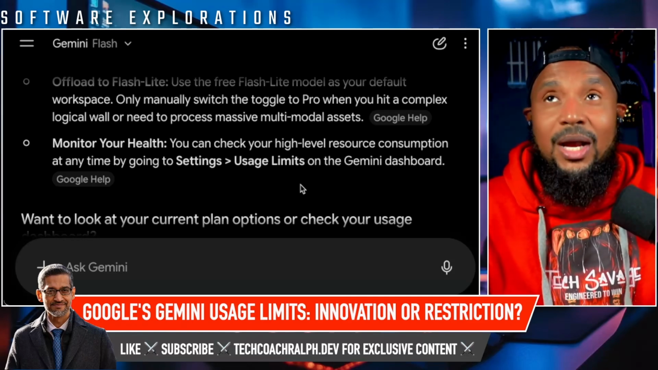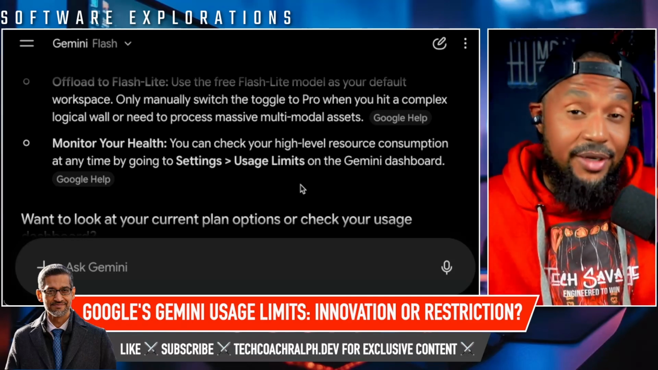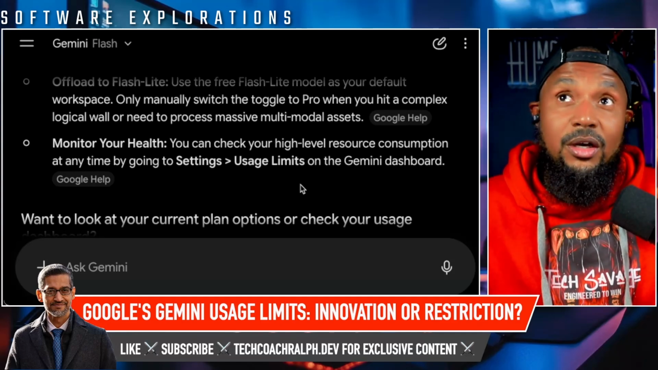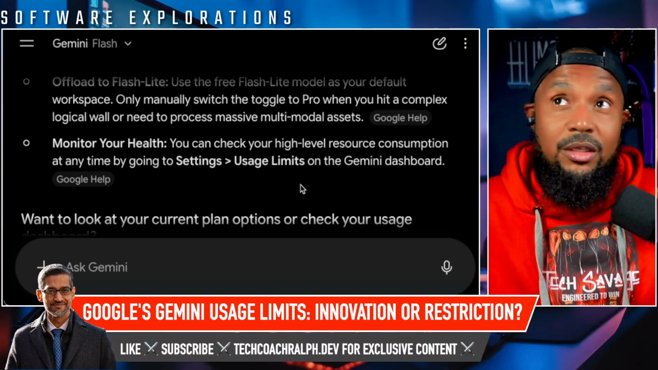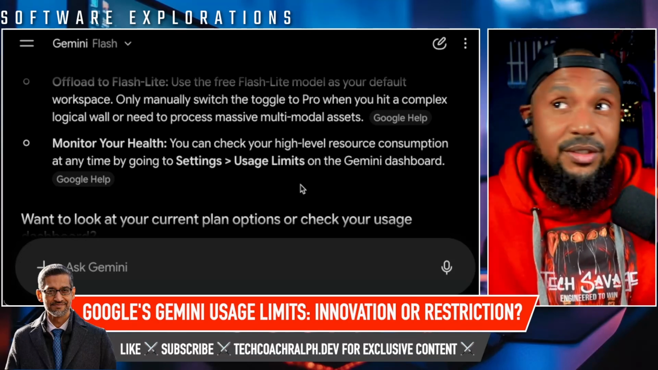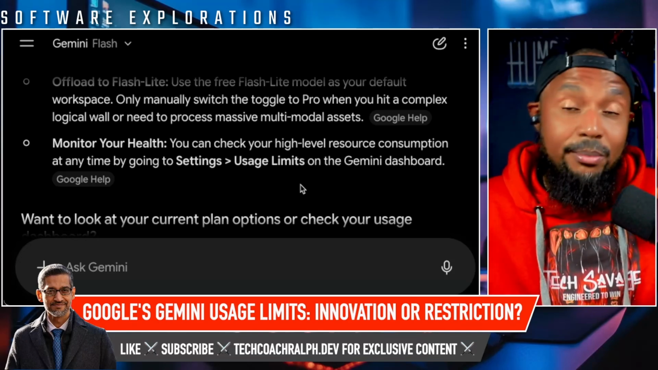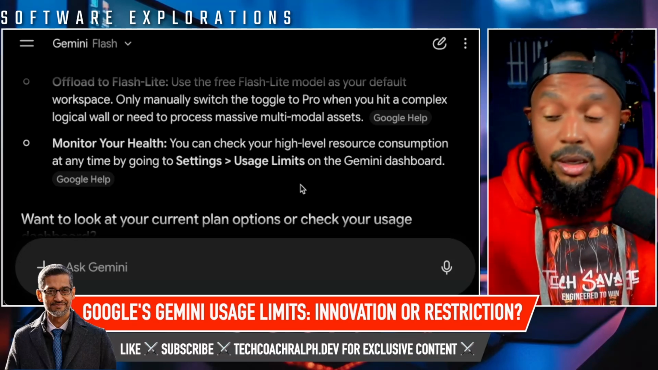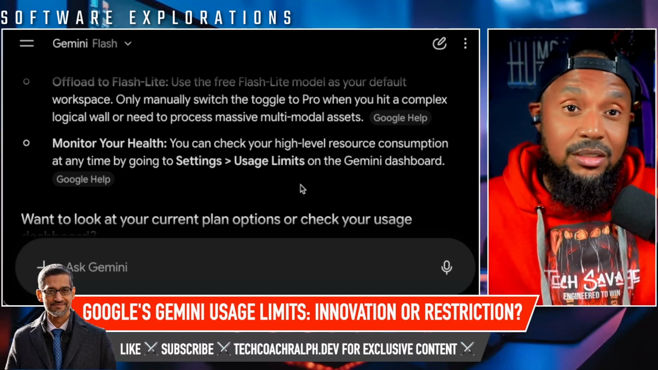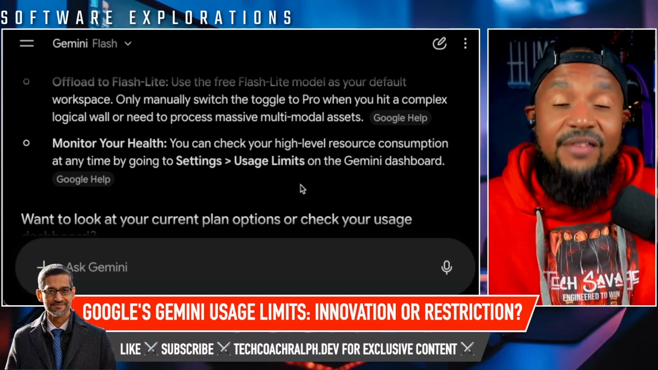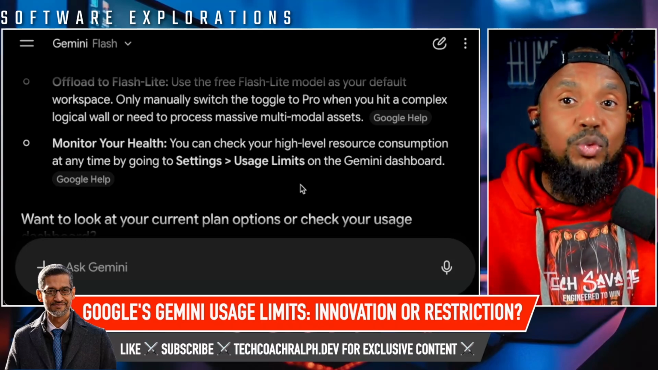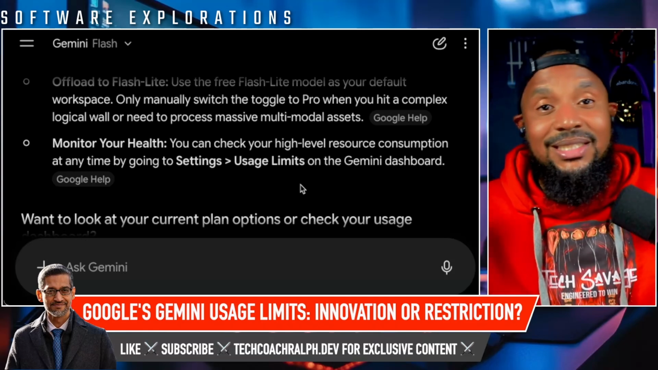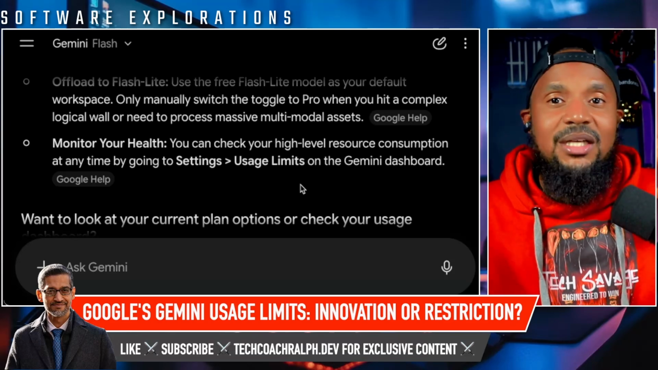So you know how people have the Whoop band, or the Fitbits, or the Apple Watch, or the Google Watch, or the Samsung watches, whatever it is that you have to monitor your health. You can check your high level resource consumption at any time by going to Settings, and using your limits on the Gemini dashboard.